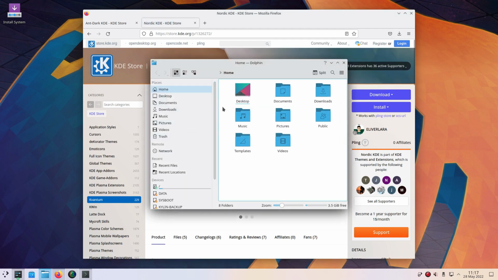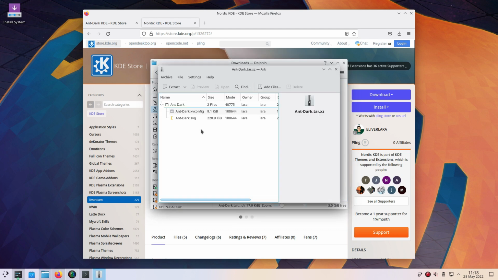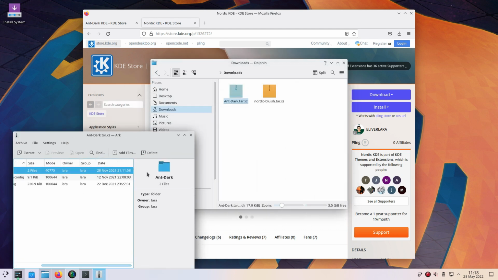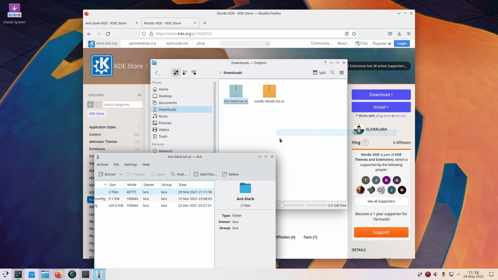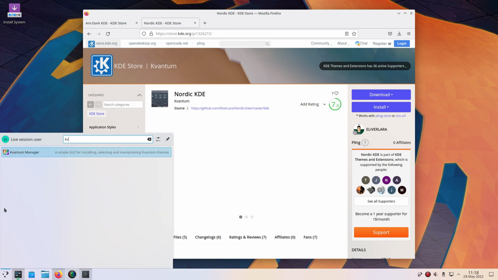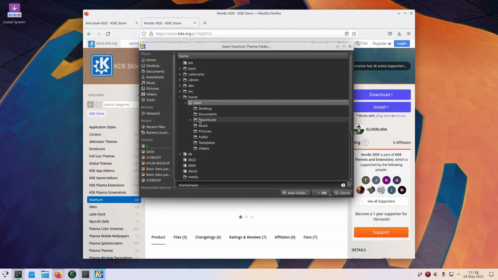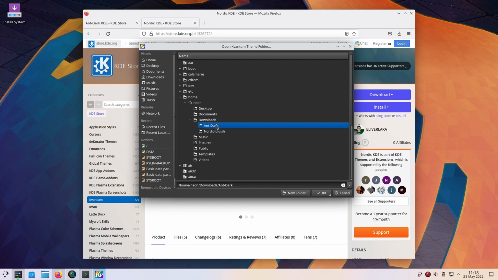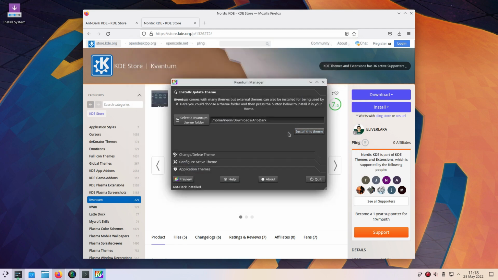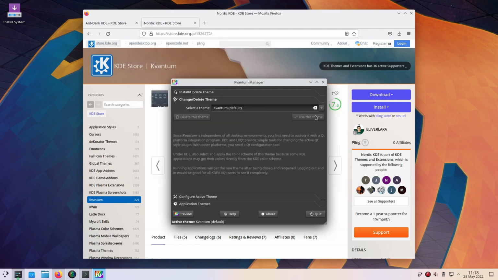Now what you need to do is go to the file manager, head over to downloads, open the two compressed folders, and now you need to extract them here. Now after the installation, open the Kvantum manager, which has already been installed. Now go to downloads, select Ant Dock, okay, install this theme, select another Kvantum folder, select Nordic Blue, install.